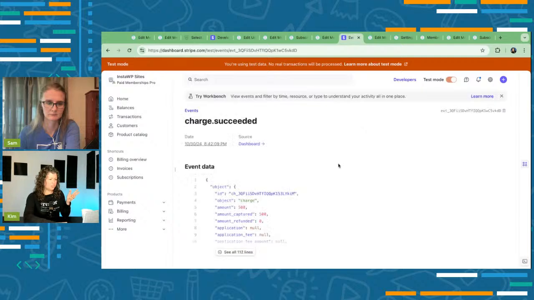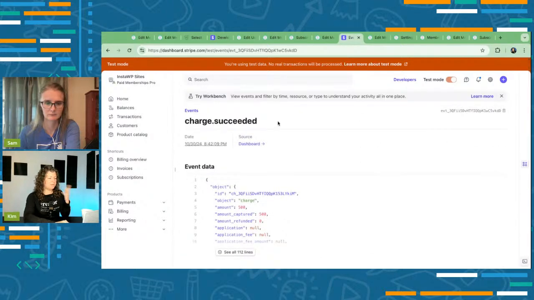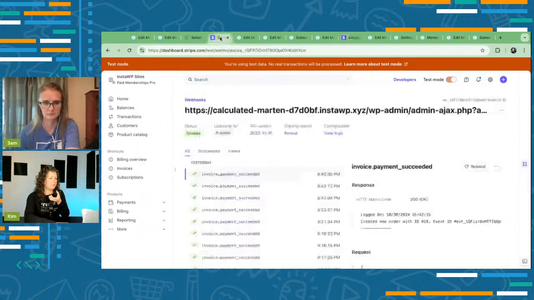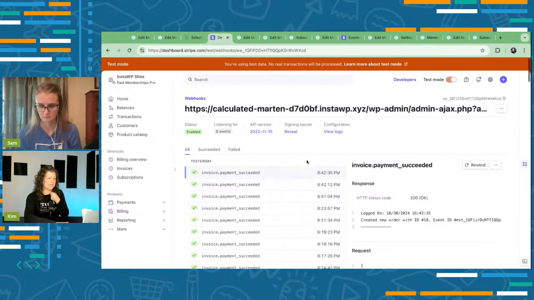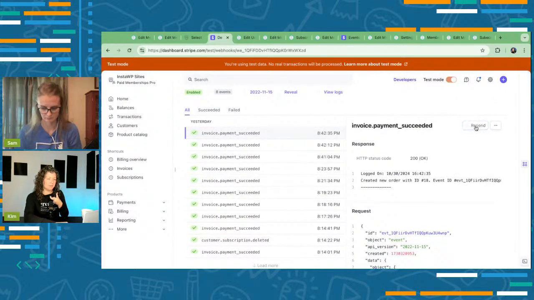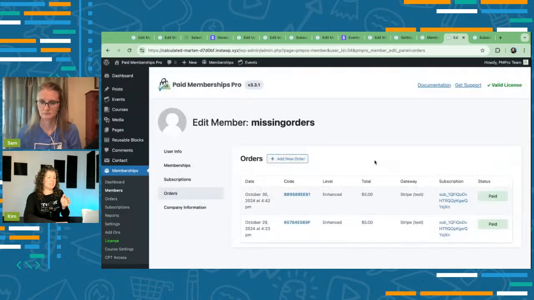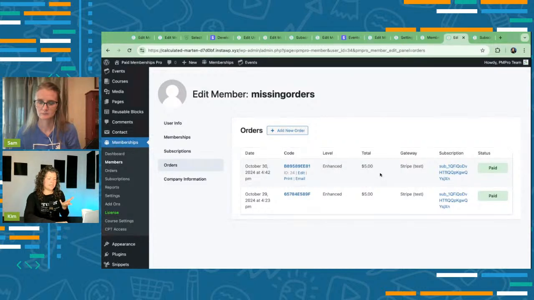Here's the charge. I don't know if you can resend from here. Anyone in support that's watching, I couldn't find a way to resend from the individual one I clicked through to. I could only see the way to resend from this list. But here's this payment that was a successful payment, but we know that our site doesn't have this order. If we click resend and we're back on this member that has missing orders, if I refresh this, now that order will show up in our site.